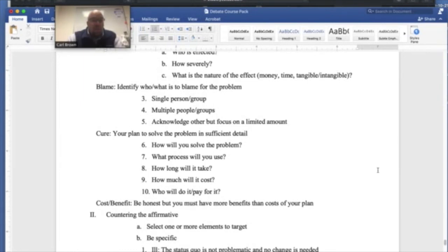After you establish we have a problem, you tell us who's to blame for it, then you can move on to the cure or the solution, the plan to solve your problem. Now, as you see there, this is a step by step plan, and you will need to answer a few questions. And you'll see those numbers 6 through 10 there.